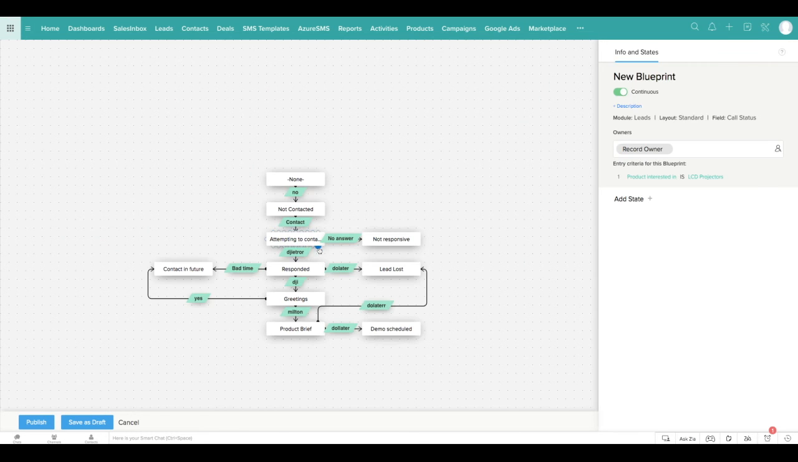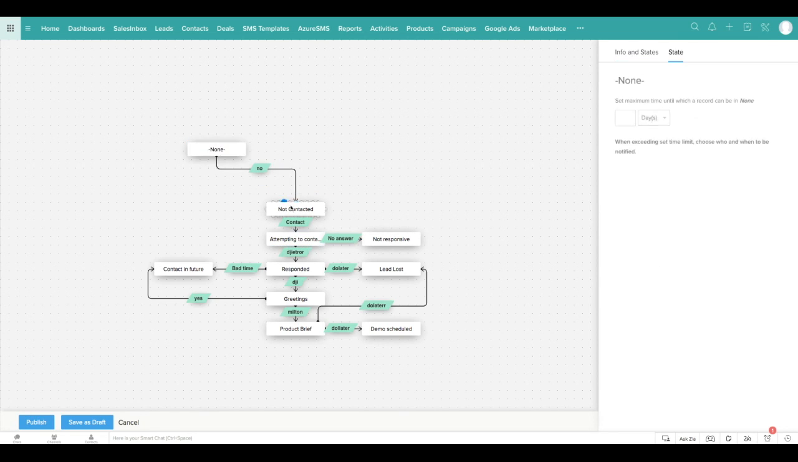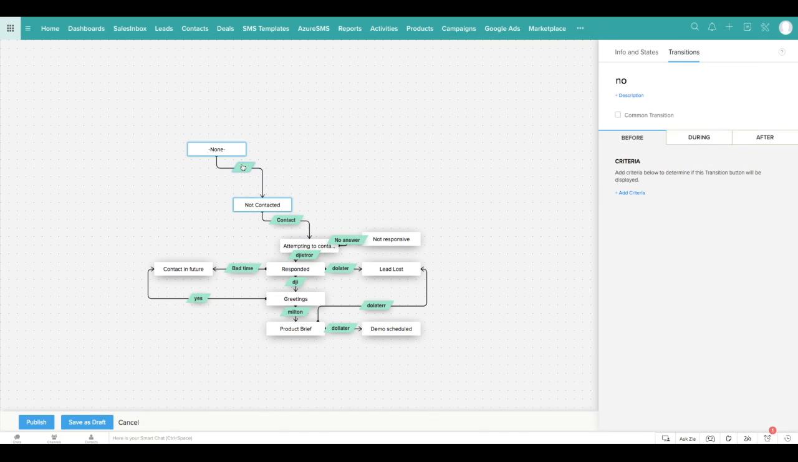Clone. And then here I can either add new states or change the ones that already exist. So that's how to clone a blueprint.